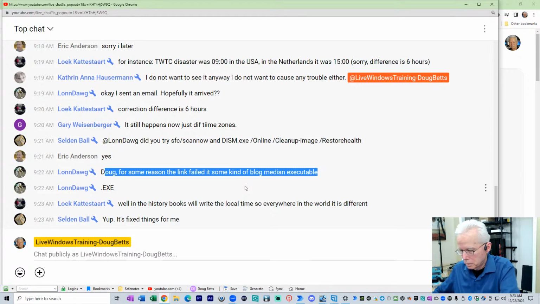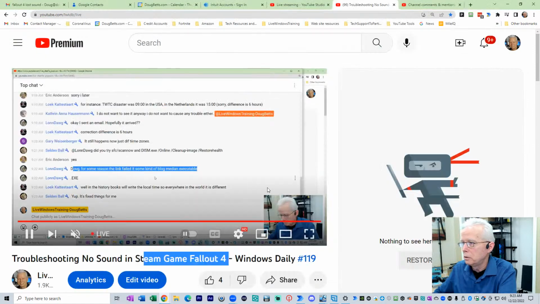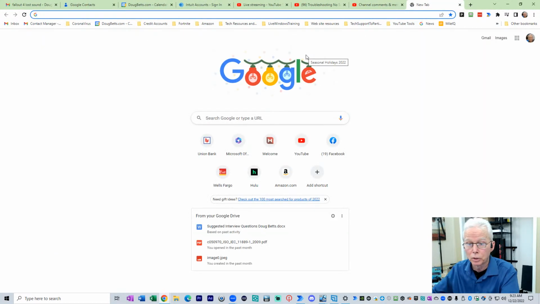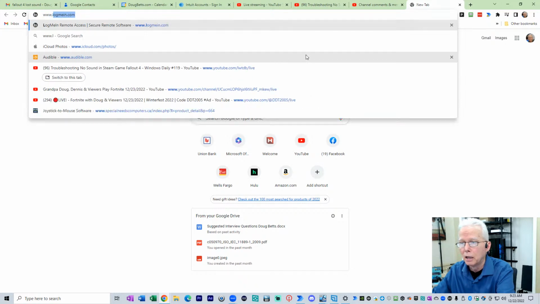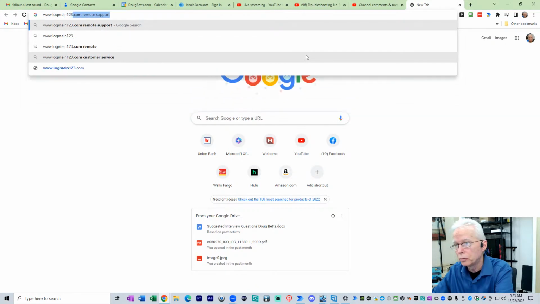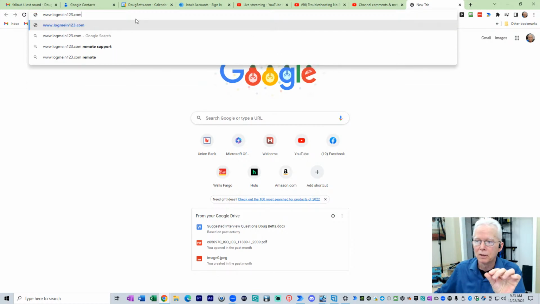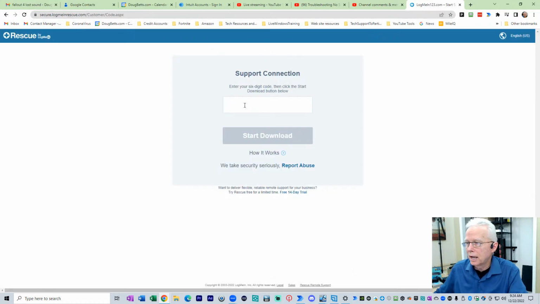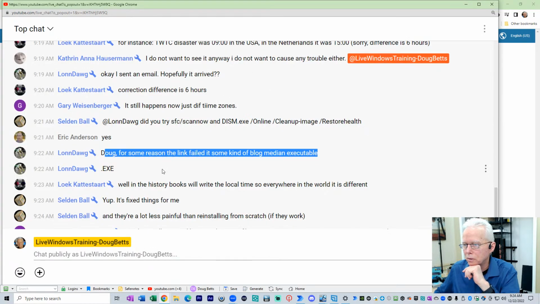Let's see what method number 2 is. Go to a website. I'm demonstrating here. www.logmein123.com. It's best to type this in the address bar, not in a search field. If you type it in a search field, you're going to get search results and you might click on the wrong one. Type it in the address bar, www.logmein123.com, press enter, and then it's going to ask for a 6-digit support connection. When you let me know in chat that you're ready for the number, I'll tell you what the number is, because I'll have to go get it at that time. So let's do that, Lawn Dog.